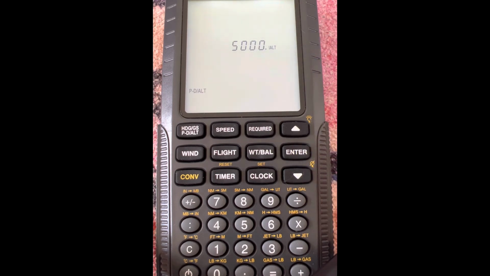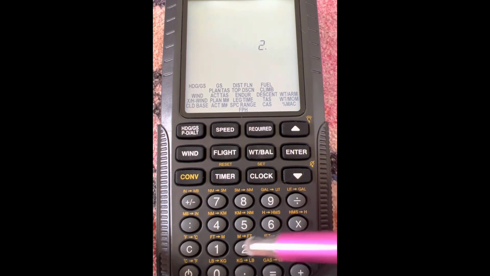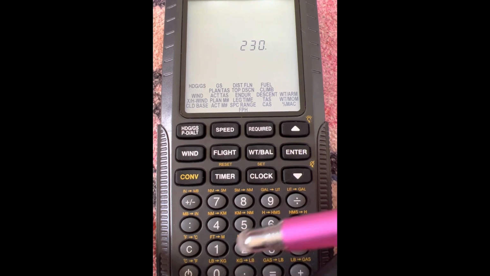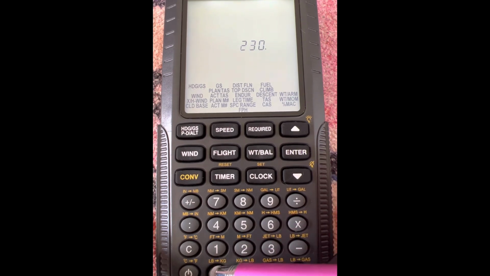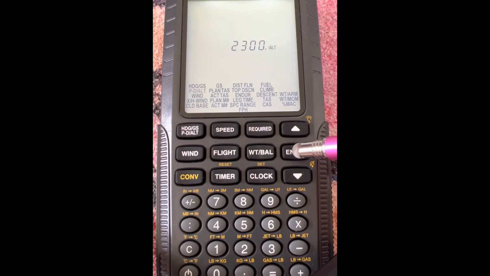Now that's indicated altitude, or that will likely be like your elevation or your indicated altitude. Usually you want to calculate a pressure altitude with your elevation, but you might also want to calculate a pressure altitude and density altitude with your indicated altitude when you're flying. So let's do an indicated altitude of 2300. Let's say we're taking off from an airport, a runway at 2300 elevation. So that's our indicated altitude.